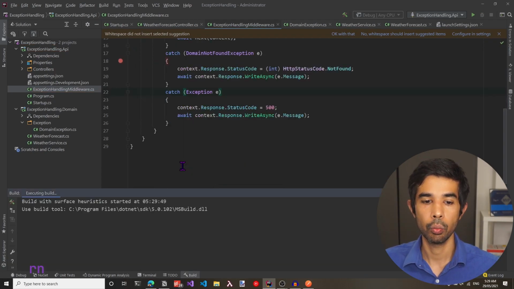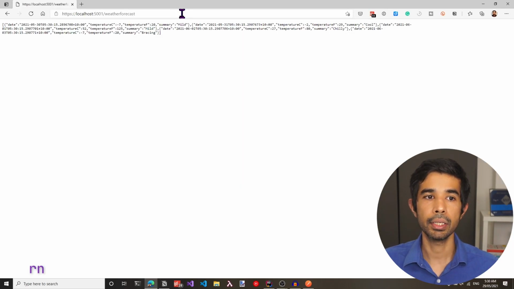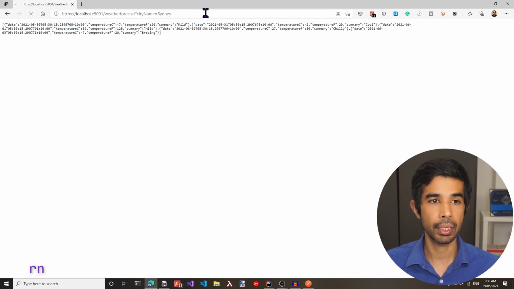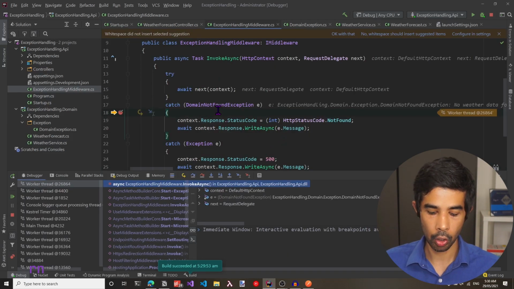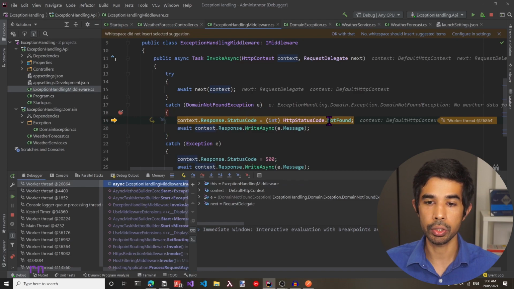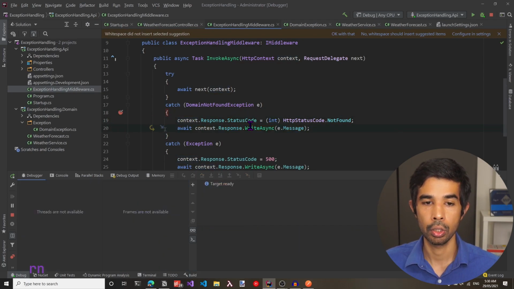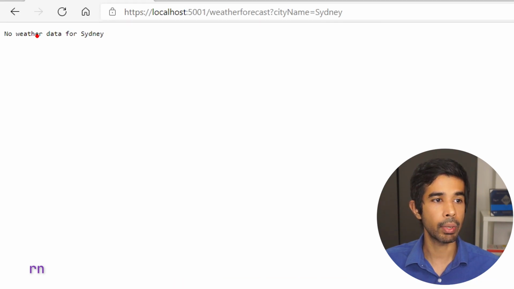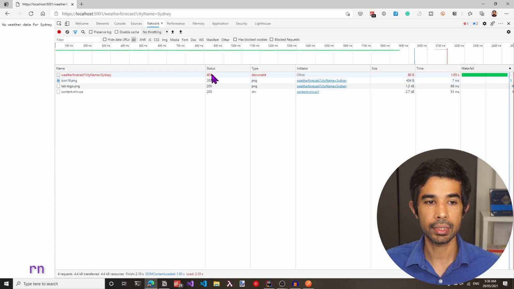Let's run this. We still have the breakpoint there. Let's see how that works now. The application is running successfully. So let me pass in the city name Sydney. And now we have the breakpoint hit at domain not found exception. So this is going to set this as not found and then respond back with this response. Now navigating back, we see this message, no weather data for Sydney. If you look at the network tab, we can see this is still the 404, which is not found in our case.